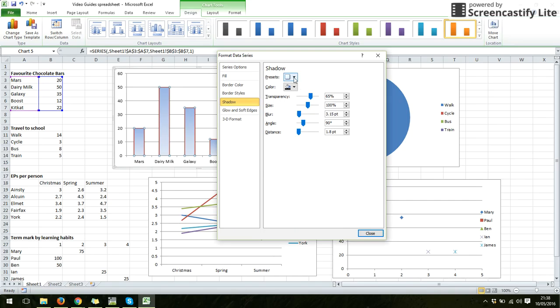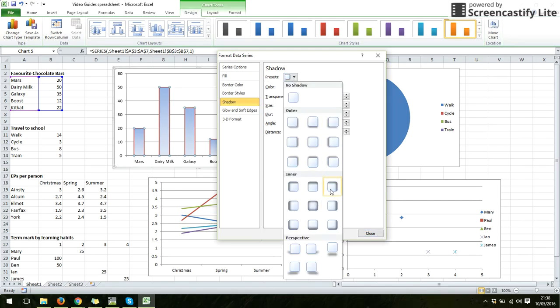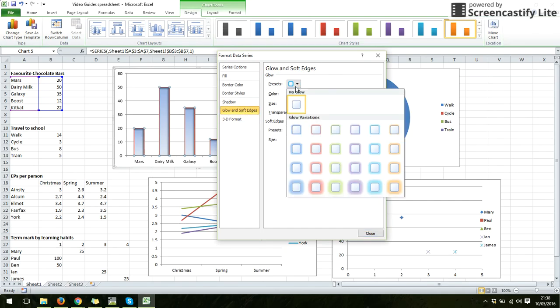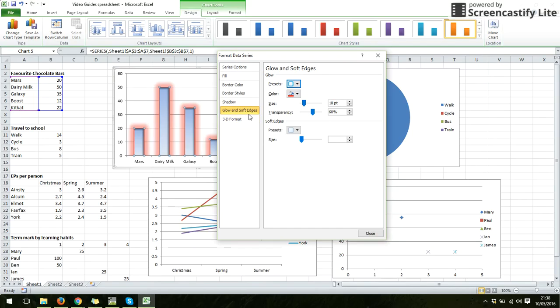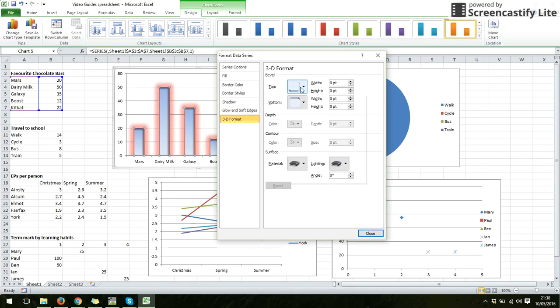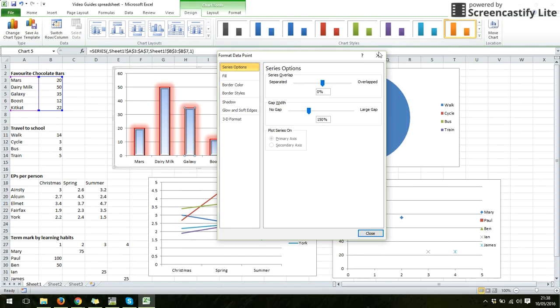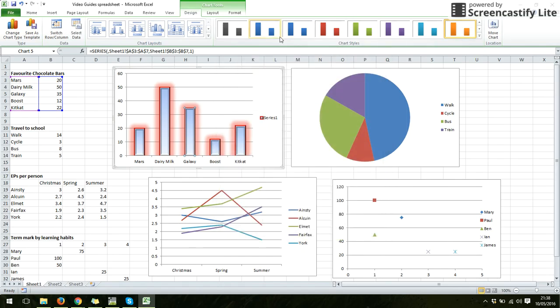I could add shadows. You can play about with this for ages, in fact, having shadows and different bits and bobs and glows and soft edges and lots of different things. You can even make it slightly 3D if you want to, and you can play about with that to get a nice little look. So either you double click on these or you select it from up there. So that just makes the styles and the colours look a bit different.